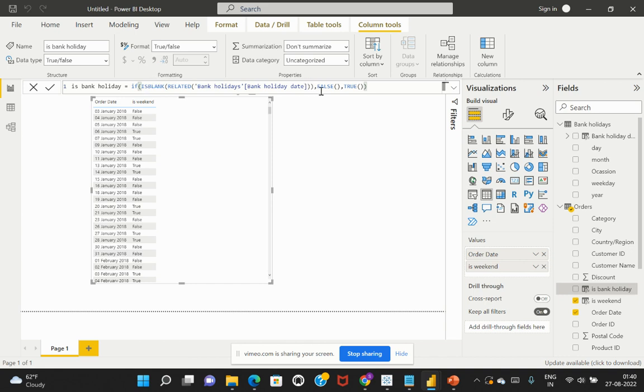So if it is a blank value, then it means that it is a holiday, right? And if it is not, then it is not a holiday. So in that case we can just compare these two dates together. We are trying to compare our order date and our bank holiday date, and then understand if that date is falling on a bank holiday or not.